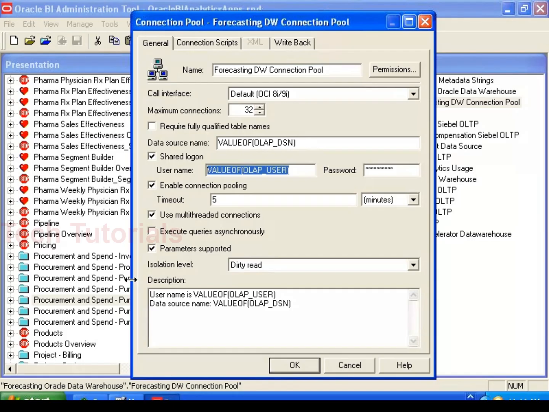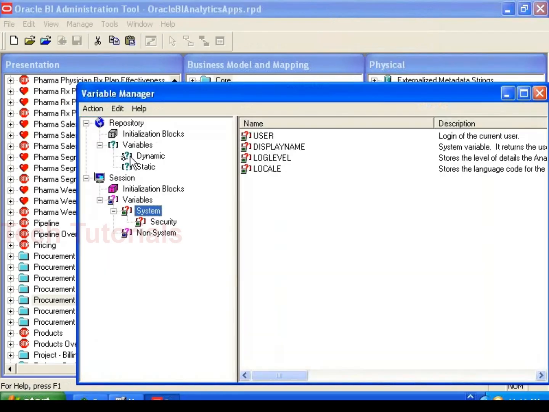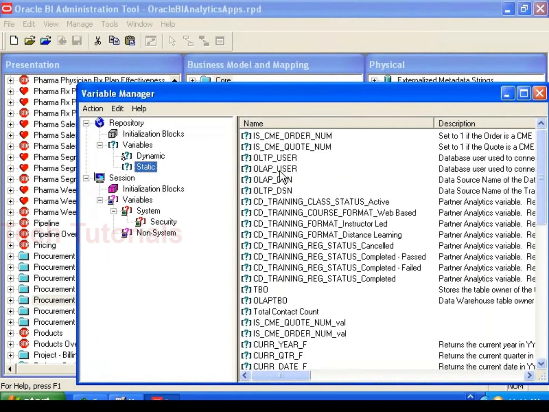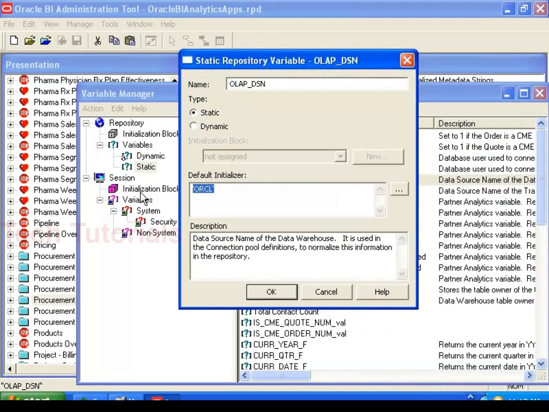Okay, fine. This is the syntax of repository variables, right? This is the syntax of a repository variable. Now, where did we configure this variable value? Here also I gave only a variable. Where do I configure this one, sir? If you go to Manage Variables, Static, what is the variable name I used? OLAP_USER, OLAP_DSN. If you go for OLAP_DSN, what is the database name, sir? ORCL. Already configured in previous batches.